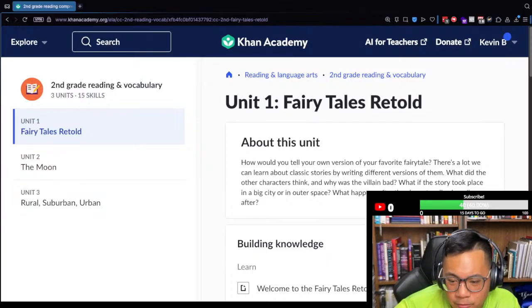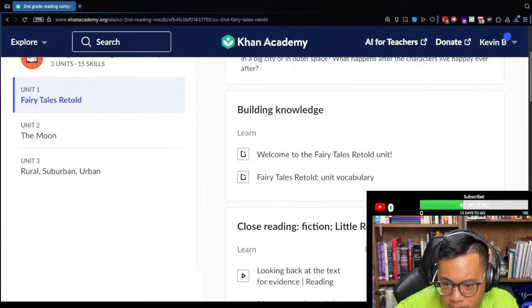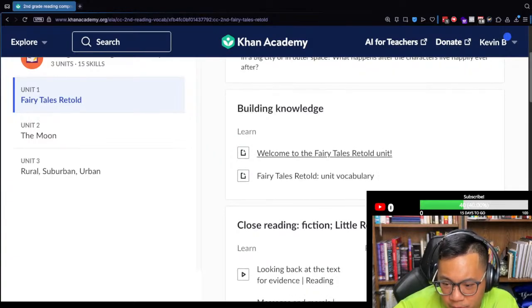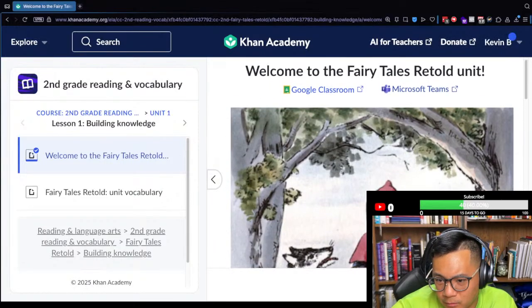About this unit: how would you tell your own version of your favorite fairy tale? There's a lot we can learn about classic stories by reading different versions of them. What did the other characters think, and why was the villain bad? What if the story took place in a big city or in outer space? What happens after the characters live happily ever after? So building knowledge. Welcome to the fairy tales retold unit. Fairy tales retold unit vocabulary. Okay, so you go in here.